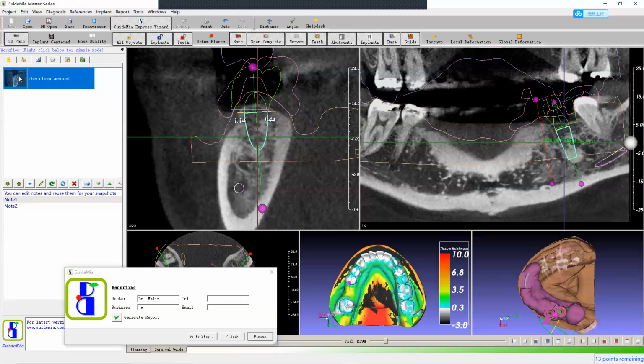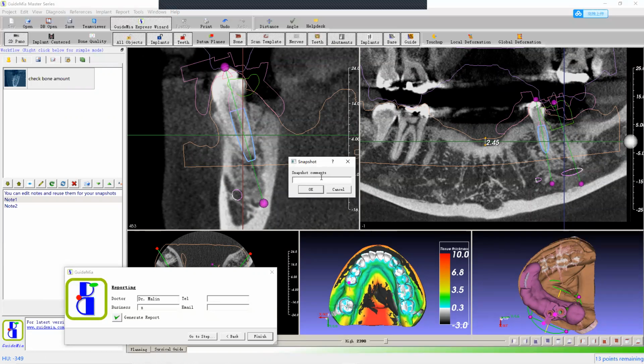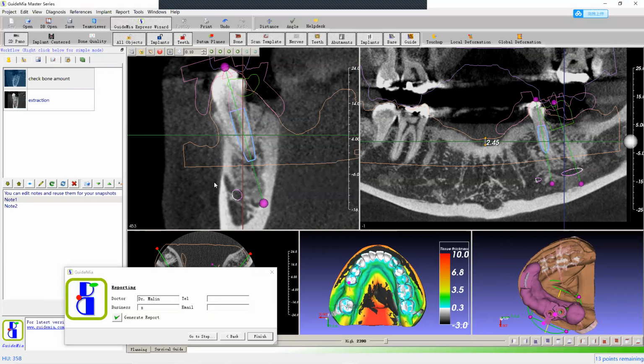It's not just a picture. I'll show you in a little while. Let's say we capture the second one too. So for the second implant, we capture the picture. It writes the comments here, tooth extraction, for example. Now we have two pictures here.